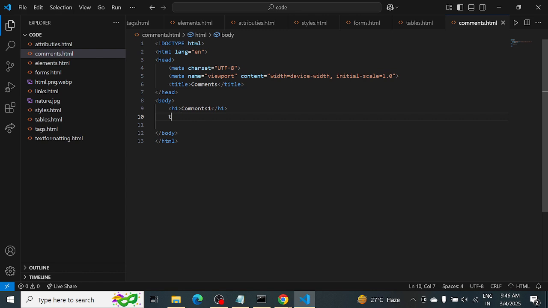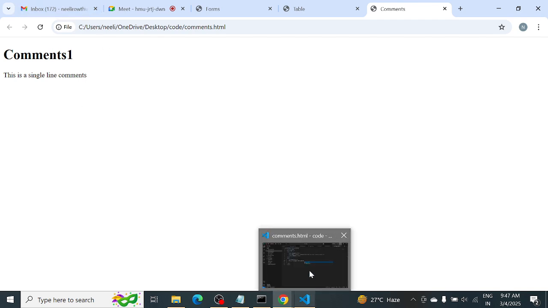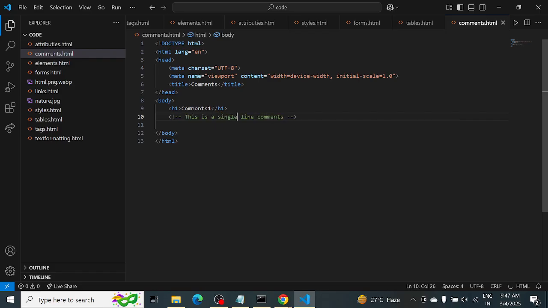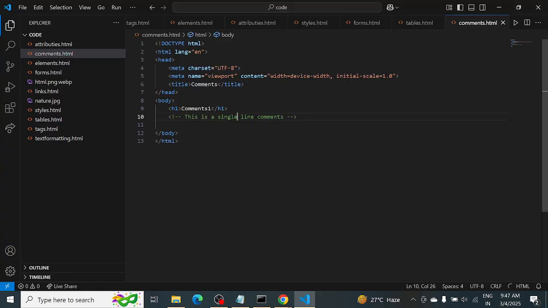This is a single line comment. Okay, so see here, as it is, it will be presented in your browser. So I'm going to comment this, so it will not be presented in your browser. The shortcut key to comment a single line is Control forward slash.